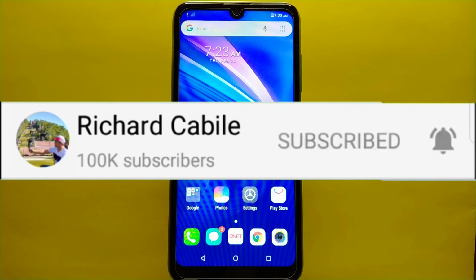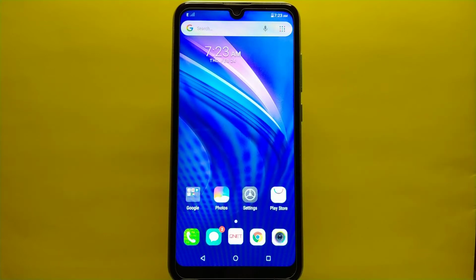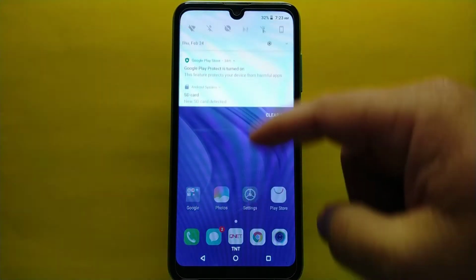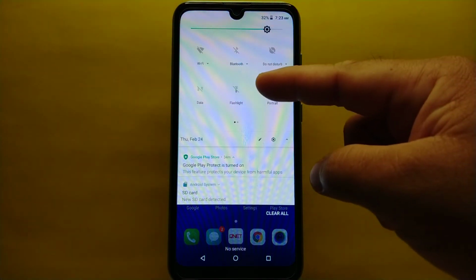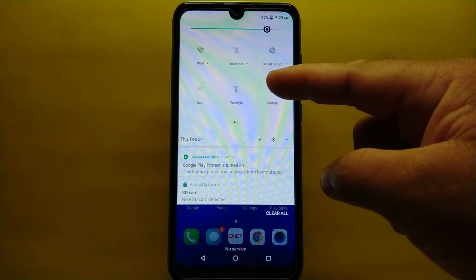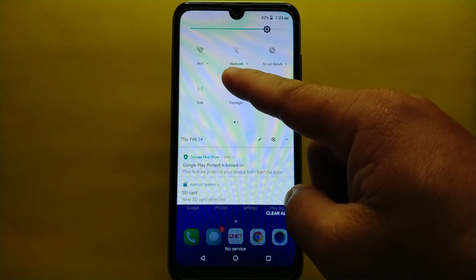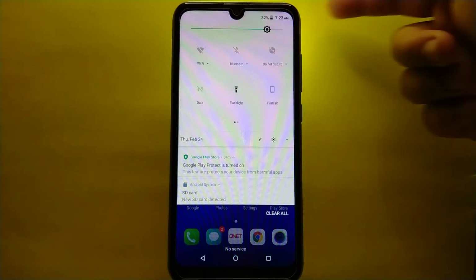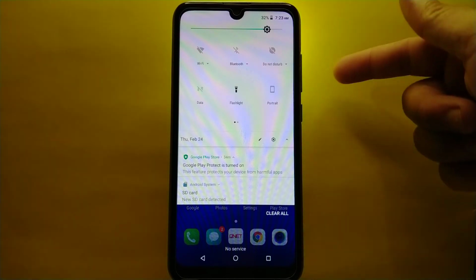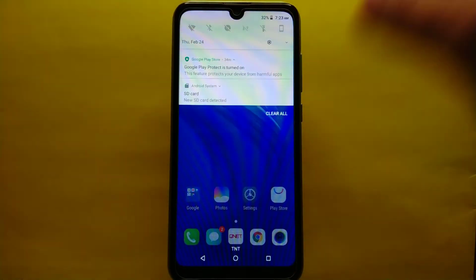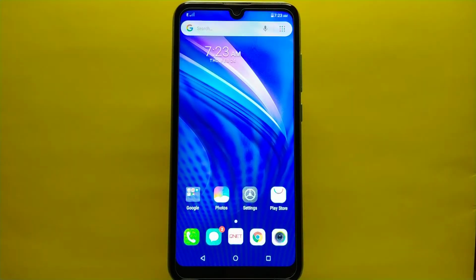Okay guys, let's start. All you have to do is slide on the screen from top to bottom. And here you can see the flashlight. All you have to do to turn on the flashlight is tap the flashlight icon, and you can see the flashlight is on. To turn it off again, all you have to do is tap the flashlight. And that's it. We have successfully turned on the flashlight on Qnet Mobile C32.